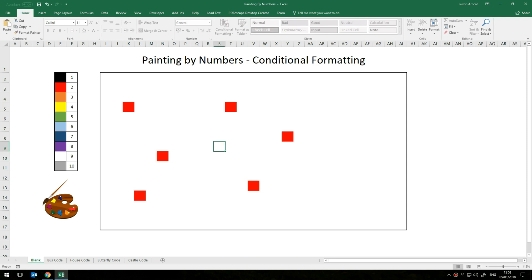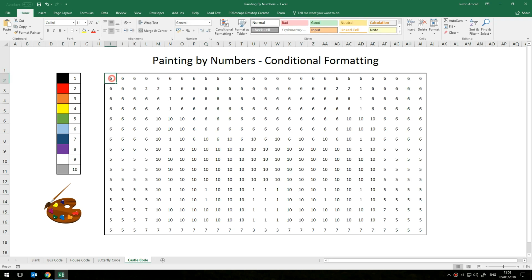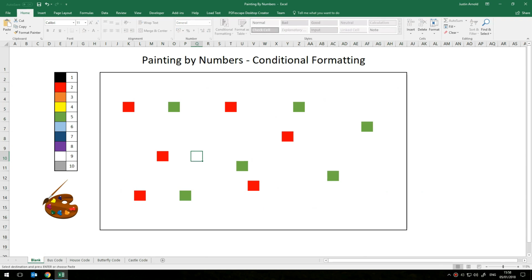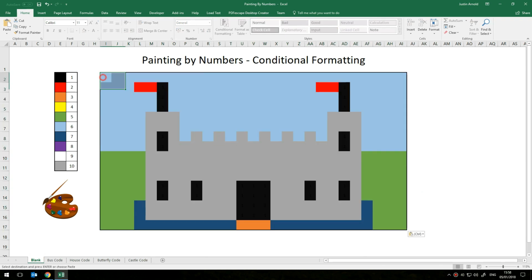Similarly, I have green and the number 5. So wherever I type a number 5, that cell turns green. And it's possible, using just the numbers 1 to 10, like this, to create quite detailed pictures using nothing but conditional formatting.